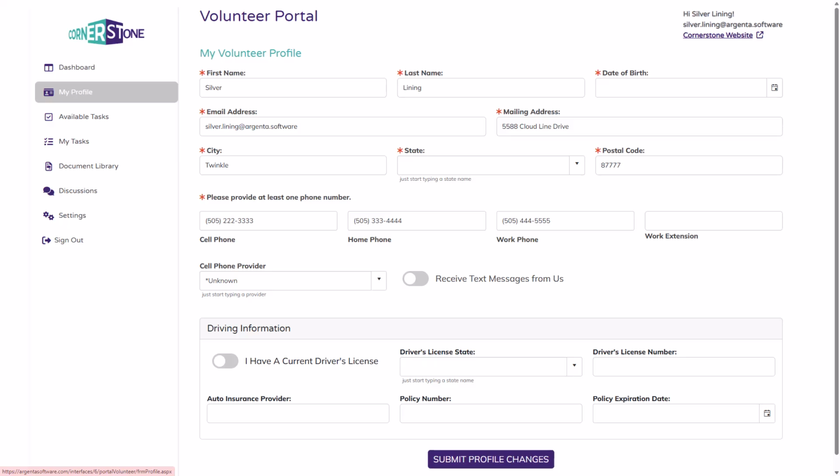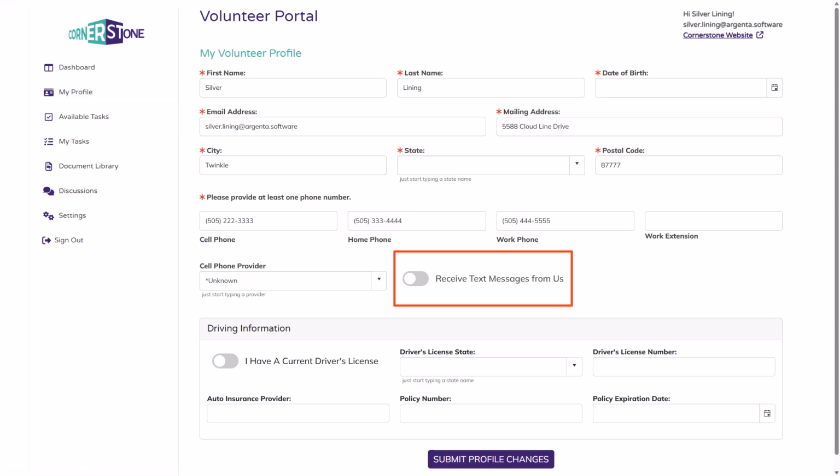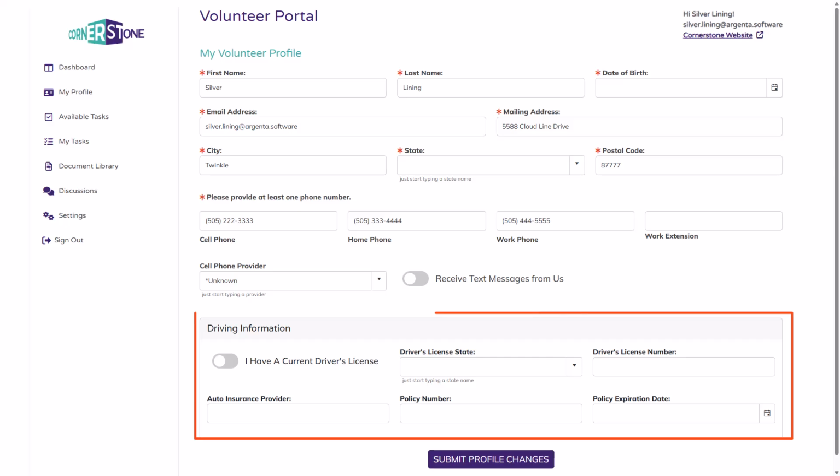An important thing to note, if you send your volunteers text messages, get them to opt in here. If they don't actually opt in, US law says you cannot send them texts, so be careful about this. If your volunteers drive on behalf of your organization, it's a good idea to ask them to fill out the driving information section.